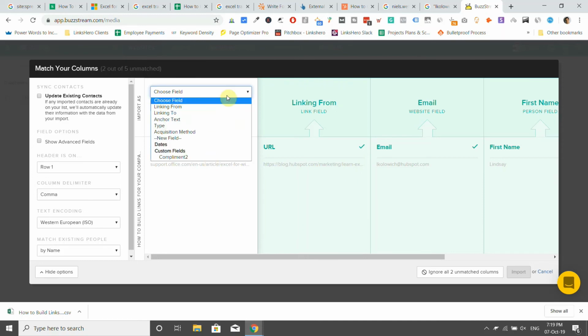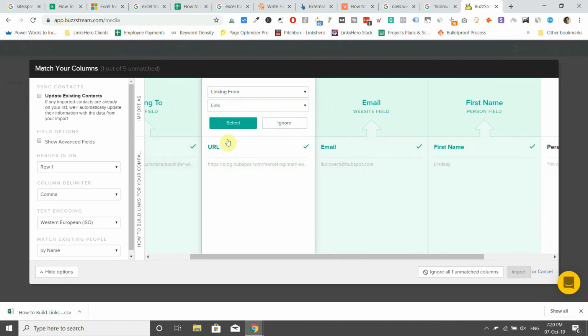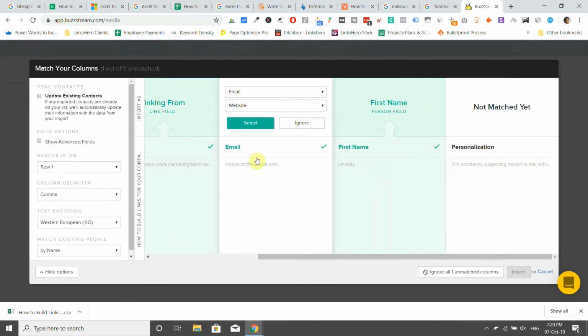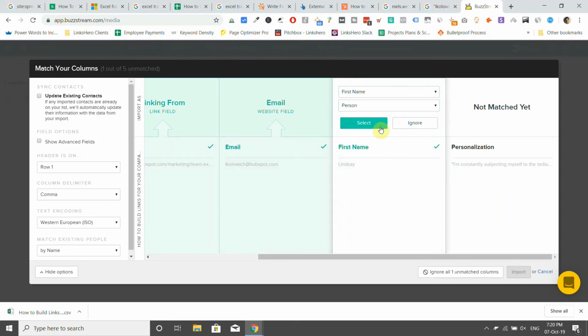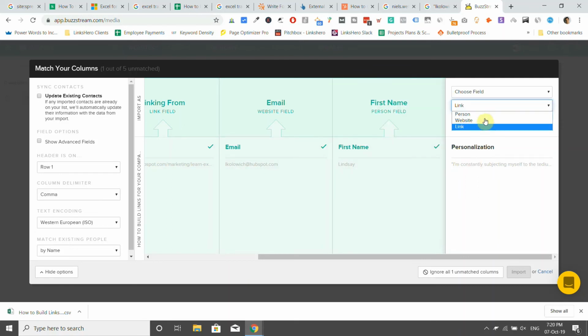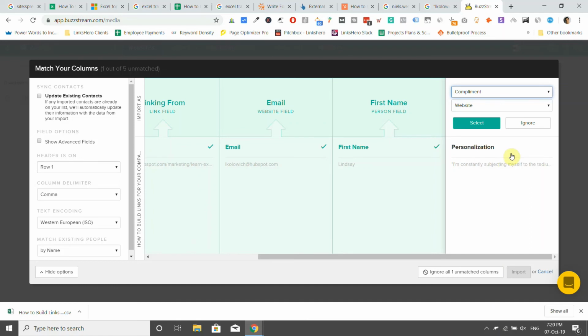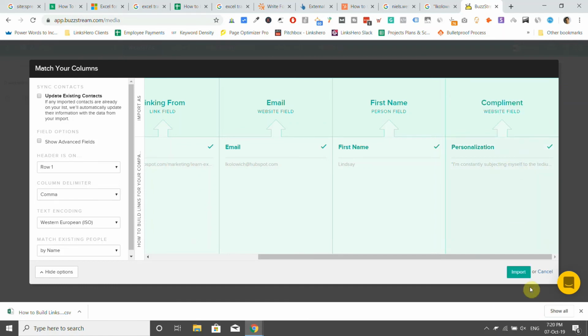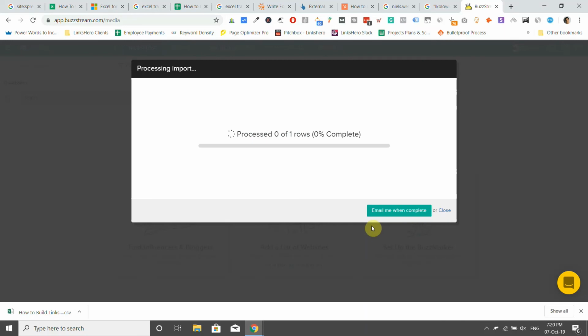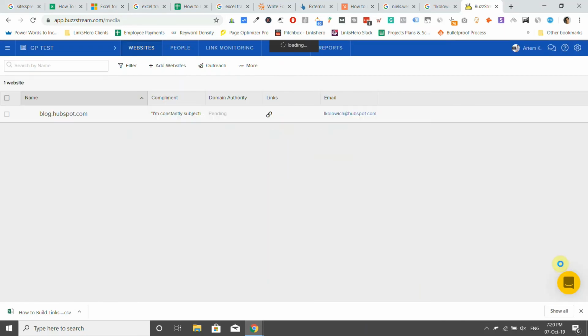If you're not experienced with BuzzStream, I feel for you, but you've got to learn this if you want to really kick some ass. So this is basically linking to, I don't really need this one, but still good to have it. And this one is linking from, exactly. Email address, yeah, that is correct. First name, person first name, great. And this one is website, and I call these guys a complement. Select. So, okay, that's cool. Now we've got this. It's being processed. Your import is complete. Great.